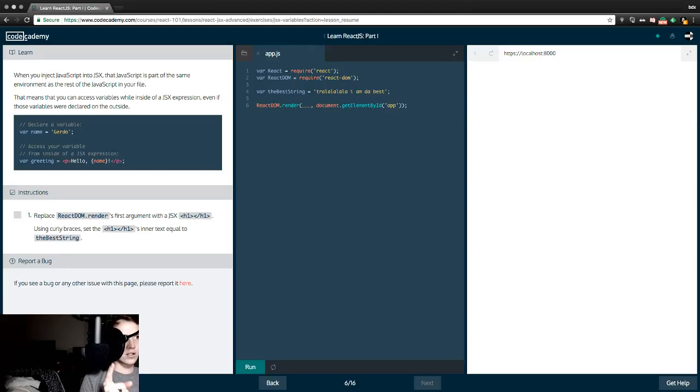Instructions. Replace ReactDOM.render's first argument with a JSX H1 using curly braces. Set the H1 inner text equal to the best string. Here we go. We've got a variable, the best string, I'm the best. Cool. And we're going to replace the first argument with H1, curly braces, inner text. H1, copy. Light shoving of H1, curly braces to match, followed by the best variable.